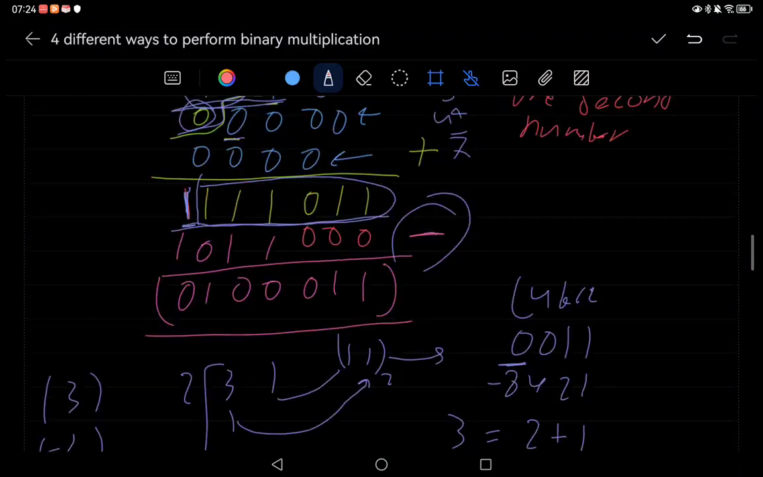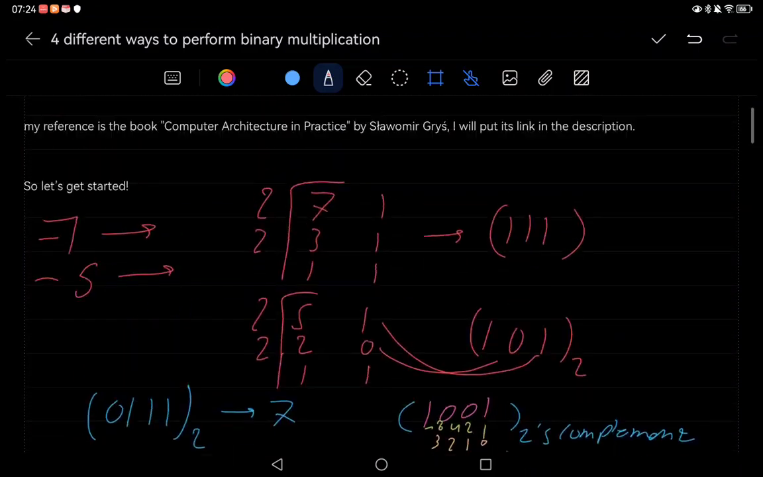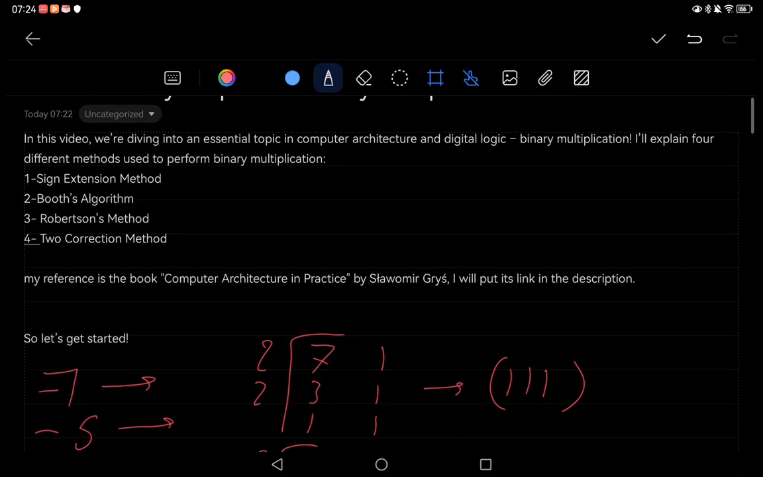So the last method is the true correction method, which was created by the author of the book. So I would really recommend you to check this method in the book, because I don't want the video to be too long.